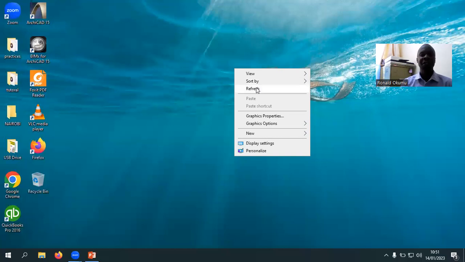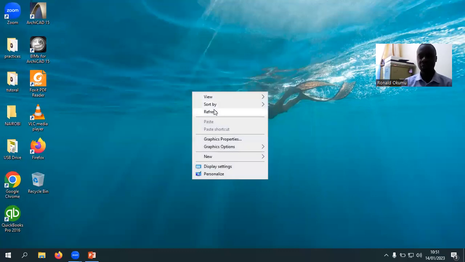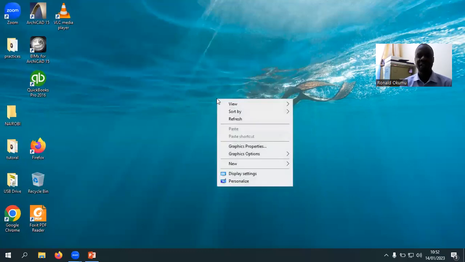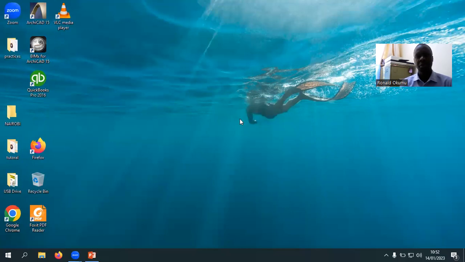We also have refresh. When we talk of refreshing, you right-click on your screen, then refresh. Refreshing means that maybe we had some file logs that were hanging, and you want to just jumpstart or activate. You just click refresh. So at times, whenever you find that your computer is hanging, you can decide to refresh your computer.